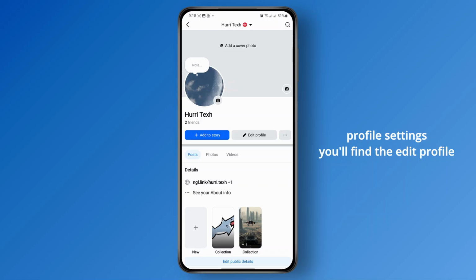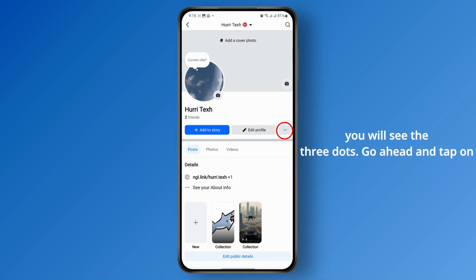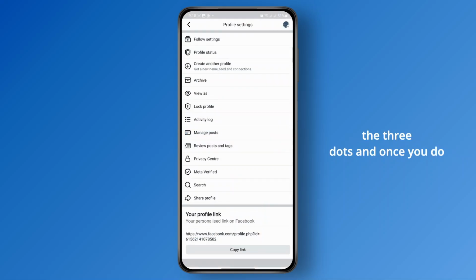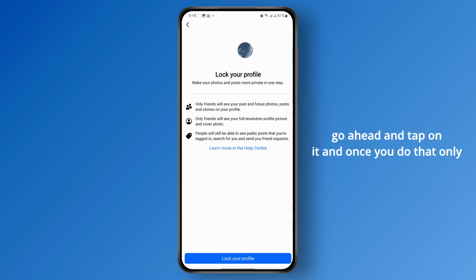Once landed on your profile settings, you'll find the edit profile button, and right besides that, you will see the three dots. Go ahead and tap on the three dots. And once you do that, your profile settings will open up and you will be able to see different kinds of menus here. And right below view as, you'll find the profile lock option. Go ahead and tap on it.